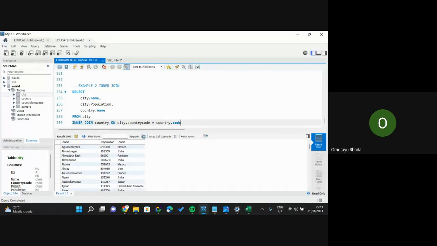Okay, Mr. Ono. Yeah, sorry. The inner join country on city. I understand the code, but can you just say it in English, like just to know how the arrangement can be? Because if I'm to write it, I will just have to cram it. I understand it in the real sense, but how to arrange it now? This on city.country code equals country.code, I don't really know how to say it.